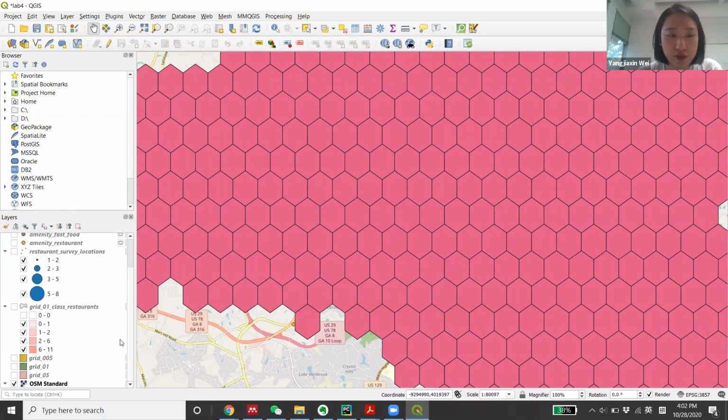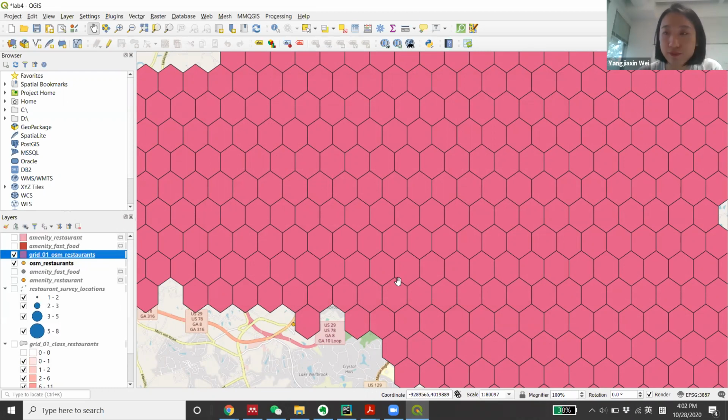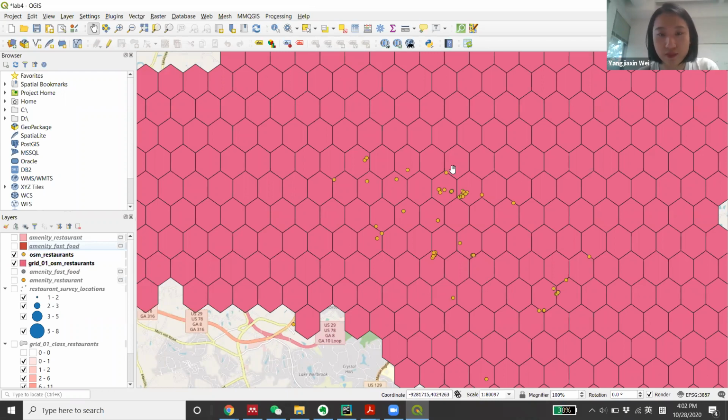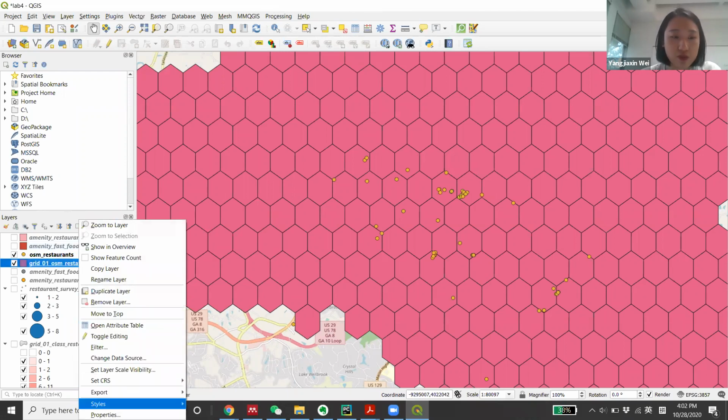Now we can uncheck the grid 01, the original layer. We also want to move this layer below our OSM restaurants point layer, so you can see the points on top of the grid. From there, we can do the style and the final map. Any question? No. Okay, good. Now let's style this grid layer. Right click this grid layer, go to properties.